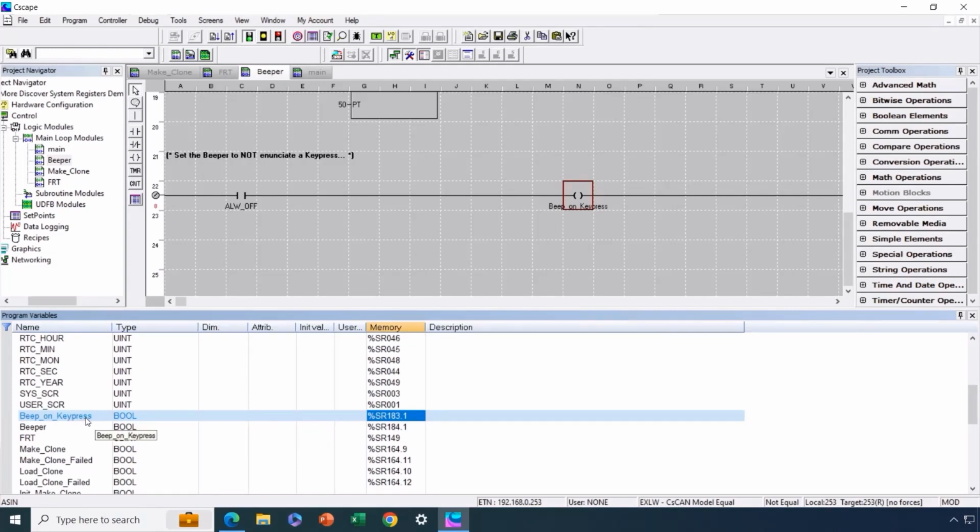And when it's off, it prevents a beep happening from every press on the touchscreen. So we put some logic in with an always off contact, making sure that SR183 through this variable is always off. That way, when the operator hears a beep, he knows it's either an alarm condition or his part is nested or something more intentional like that.